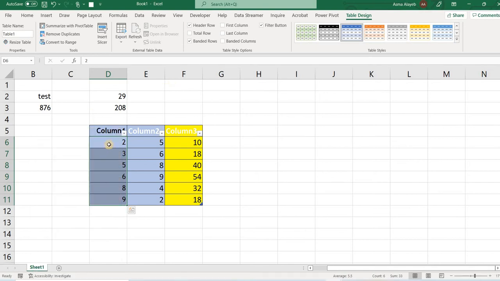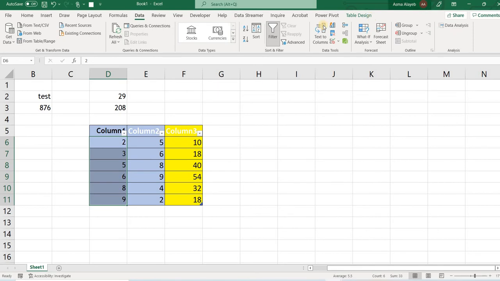But let's say you didn't create a table yet. Select the data you want to sort, go to the Data tab, and then go to the Sort function right here, and click A to Z, sort smallest to largest. And what that does is sort your numbers from smallest to greatest, and its corresponding columns. So it's going to sort all of the corresponding columns related to it.